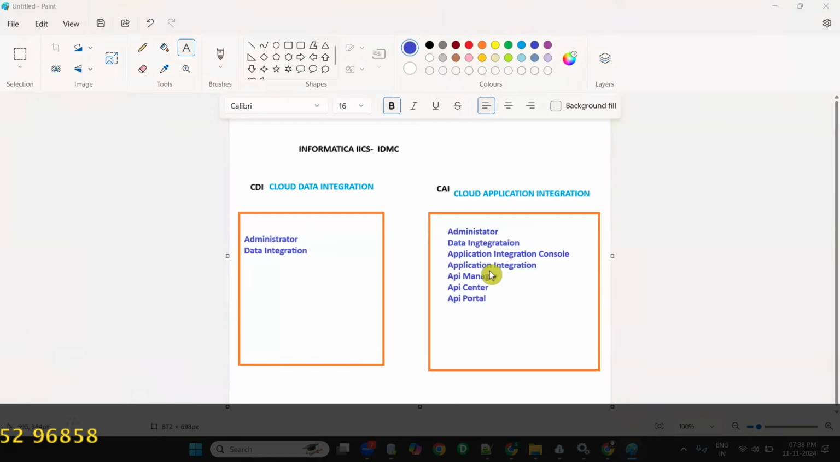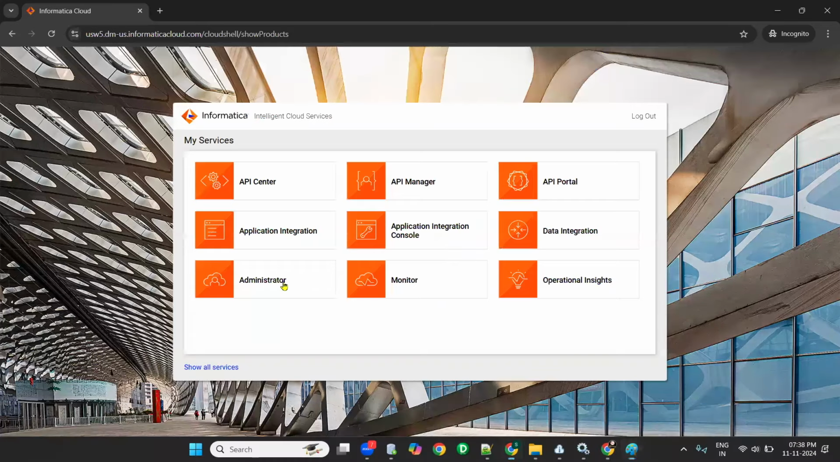Now, our concentration is only these two things: administrator and data integration. See, we have show all services. They have given a 1 month license only for these services.